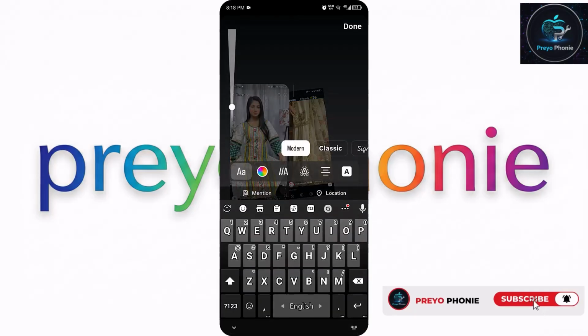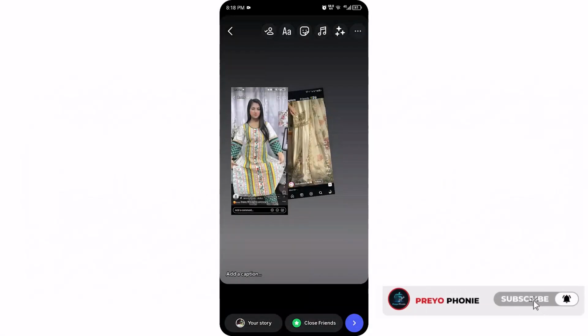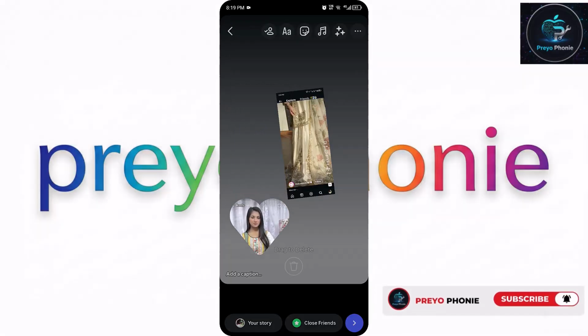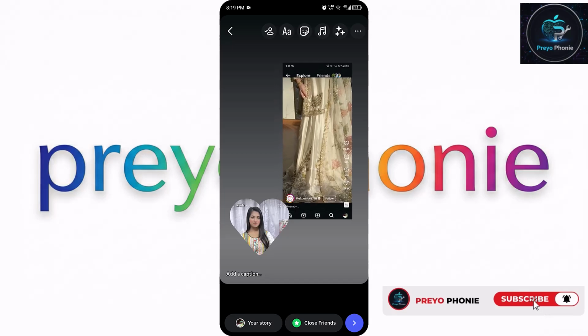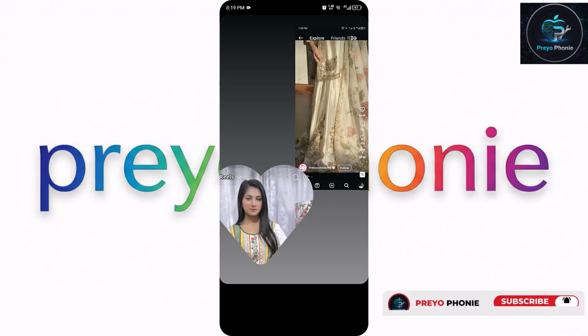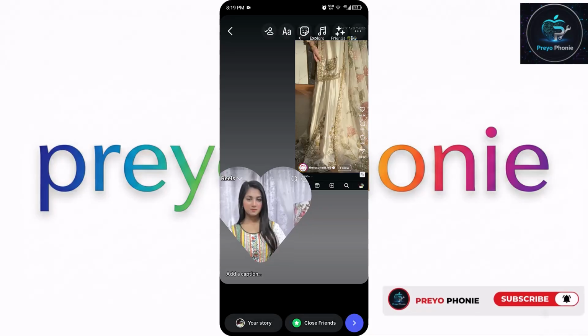Step 12. Add another photo from your gallery to enhance your collage. Use pinch, rotate, or drag gestures to position it perfectly. You can continue layering multiple images for a creative effect. Editing with gestures gives your story a professional, polished look.